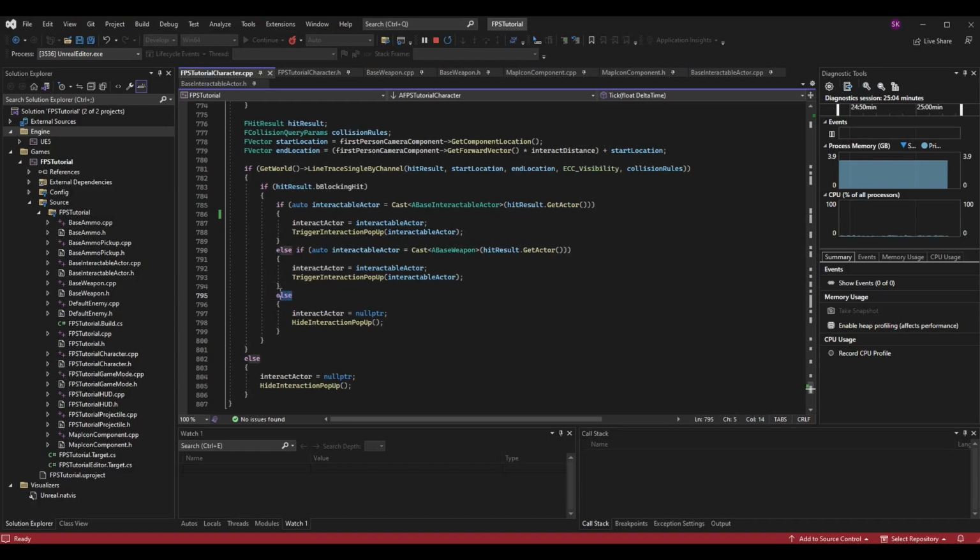Now I have an else after this, and this is because if neither of these end up working, then we don't want to show a pop-up. We can't interact with anything. We don't want to tell the player that we can, so I'm just hiding it. Of course, you can add more cases than this. You can keep doing more else ifs if you have more that you want to cast to.